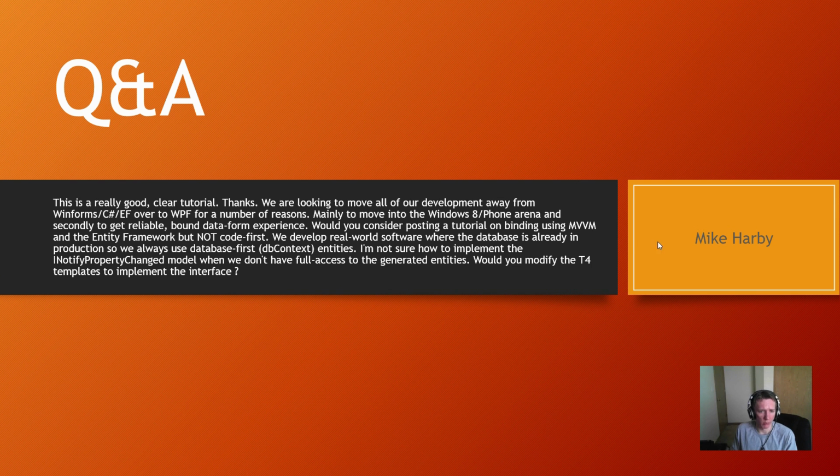"Would you consider posting a tutorial on binding using MVVM and the Entity Framework, but not code first? We develop real-world software where the database is already in production, so we always use database first entities. I'm not sure how to implement INotifyPropertyChanged to the model, and we don't have full access to the generated entities. Would you modify the T4 templates to implement the interface?"